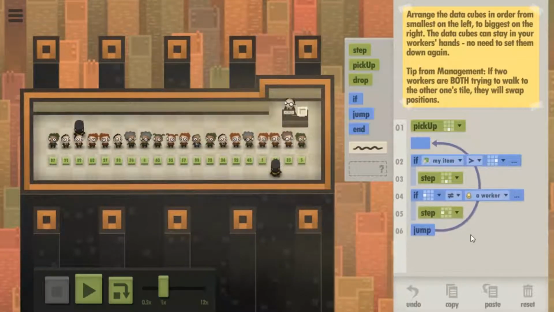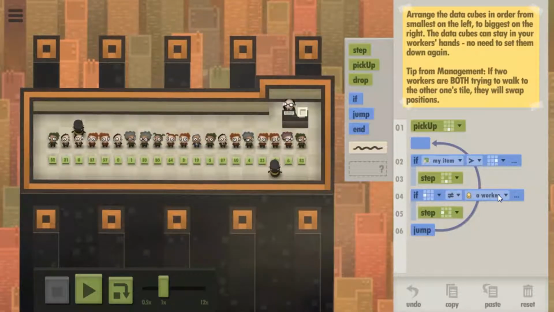Okay, so this isn't going to work because the person down below is going to step to the left.